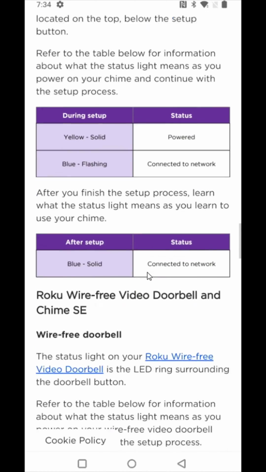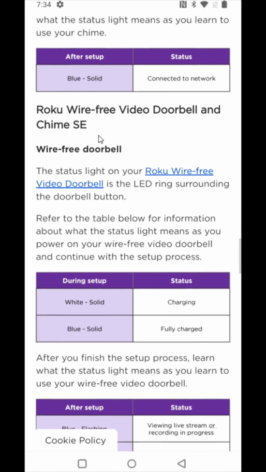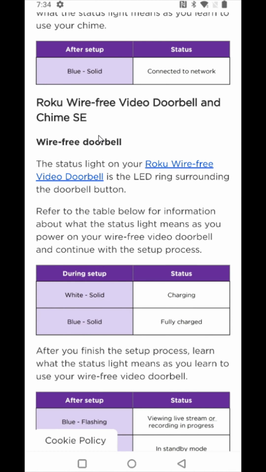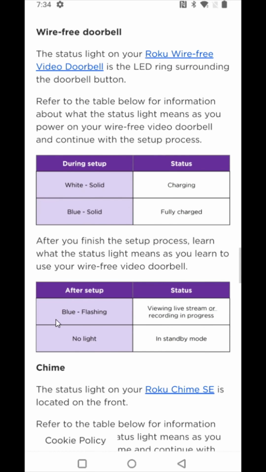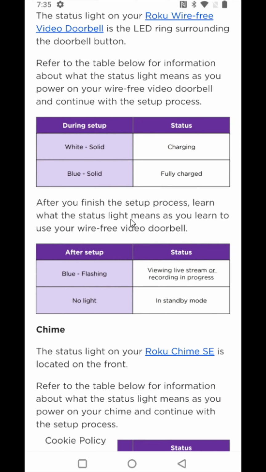Now for me, I have the wire-free Roku video doorbell. However, I'm plugged in with the wires. It has both options. But anyways, it has slightly different information in terms of what it states for the blue flashing light. It states that after you finish the setup process, so everything is successful, you're up and running, the blue flashing light indicates that either someone is viewing the live stream of your Roku doorbell, or there is a recording in process.